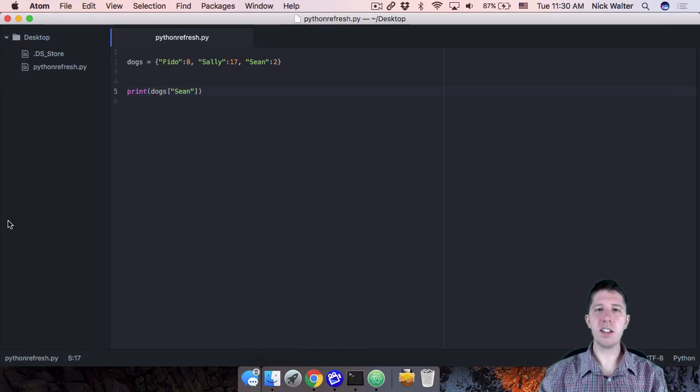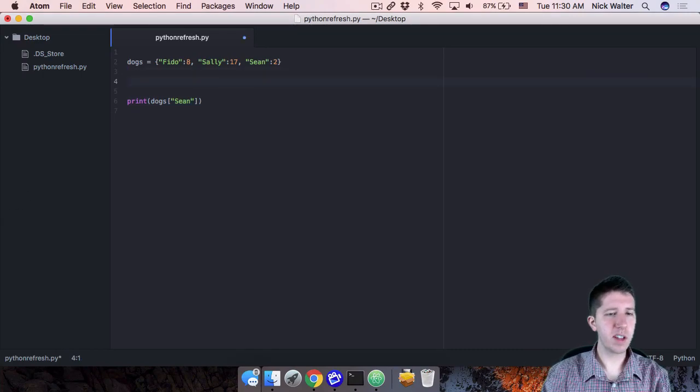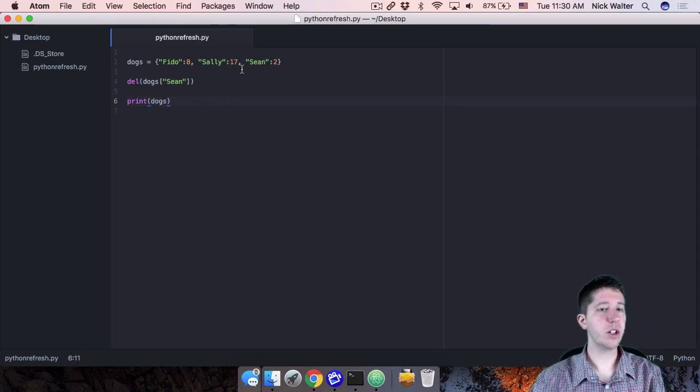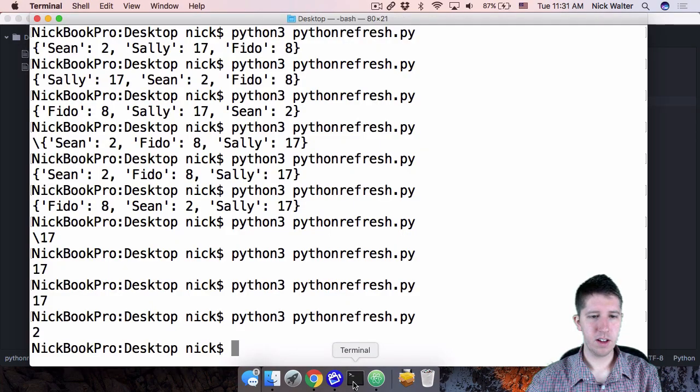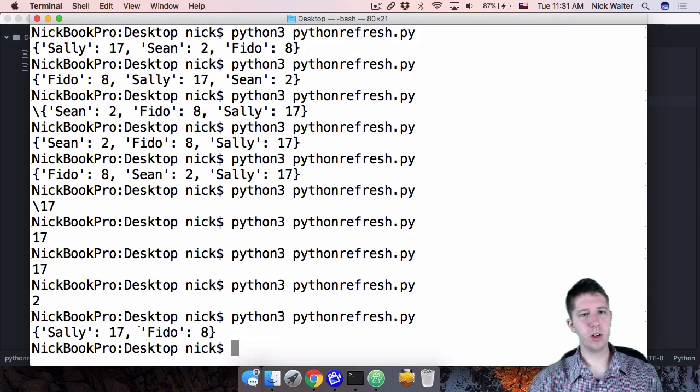So just like with lists, if we want to remove something from our dictionary, we just say del, which is short for delete, and pass in, for example, if we wanted to get rid of Sean, let's go ahead and paste that right in there. Then we'll print out dogs. Now we should only have 2 entries in there. Let's go ahead and check that out. Boom. You can see it got rid of it.